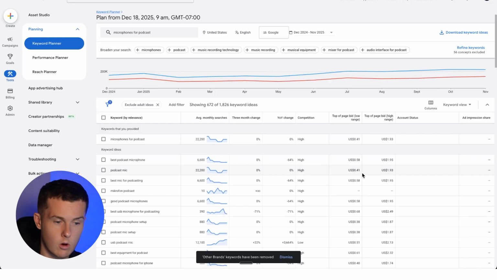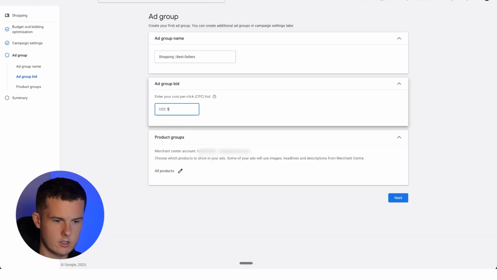It might be coming in a little too low, but it's always better to come in a little too low and then gradually increase your bids as you're getting more confident, you're cleaning up your traffic, etc. For now, I'll just set it to 50 cents.